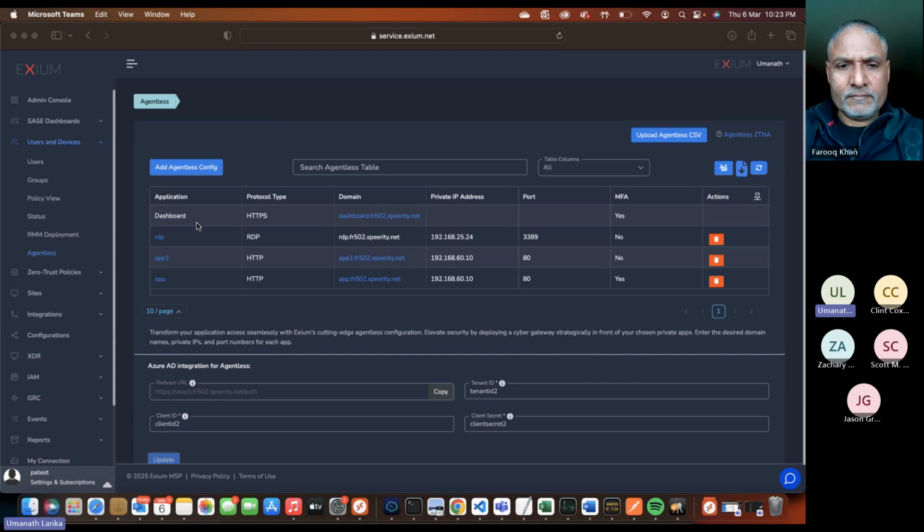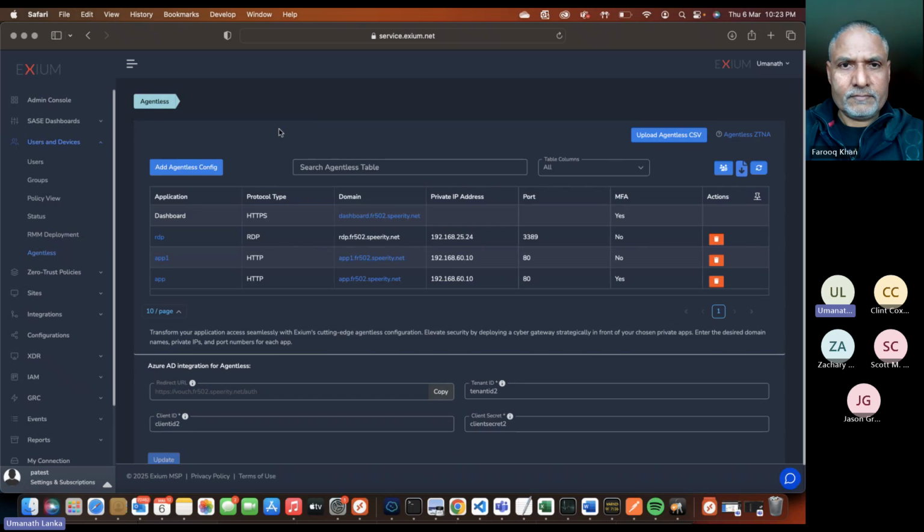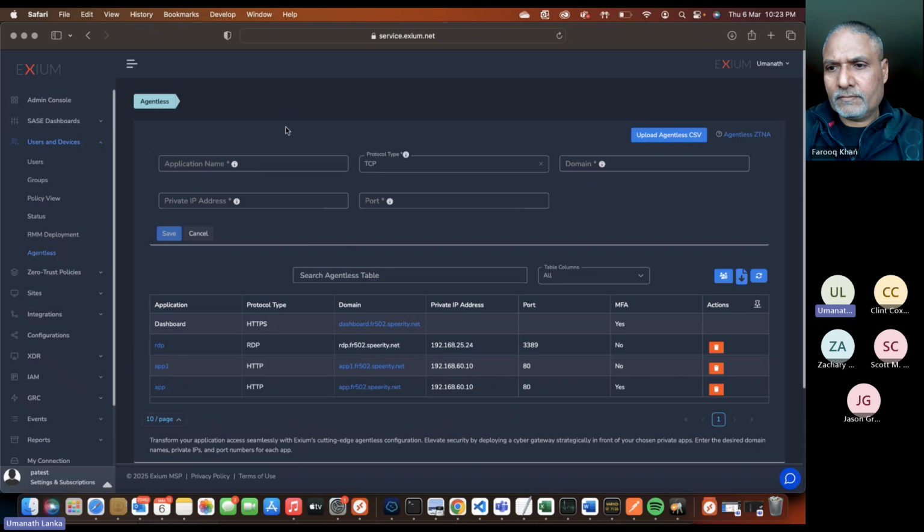Once you add the first application, all the users in the workspace will get an email with registration instructions. They will also receive the dashboard URL in that, which will be the landing page for them. I will show you how the page looks. That page will have all the applications. Farooq has shown earlier that all the applications that got configured, users will be able to access from there. First, I will go through the add agentless configuration menu.